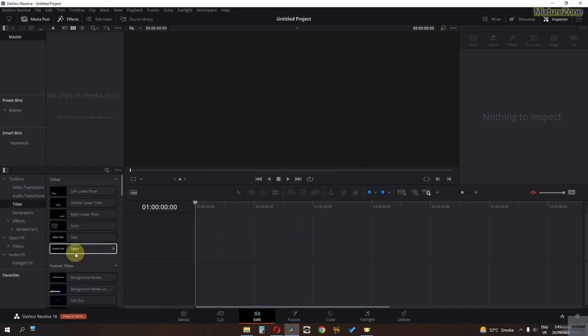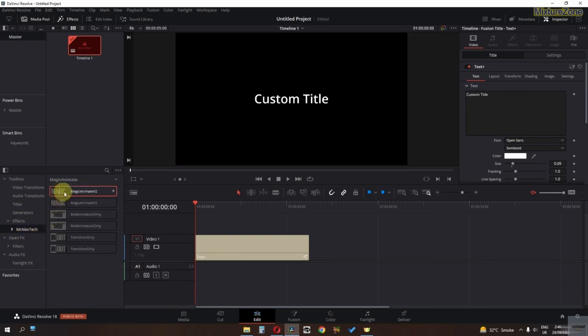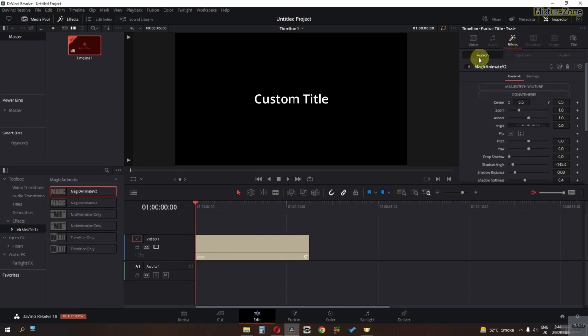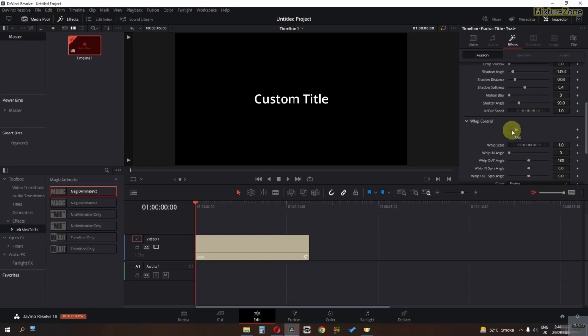Now I'm going to select Text+ right here, and now if you open the effects, you have to select Master Alex Tag and you have to drag this and drop this right here. Now if you go to the effects, you can see I have this Fusion and I have this Magic Animate too. So how you can use this effect, if you scroll down you can see I have these controls. So if I open wipe control and if I check on this In, you can see I have now the in animation on this custom title, and if I check on this Out, you can see now I have the out animation.